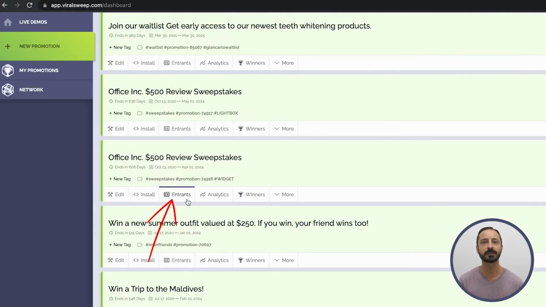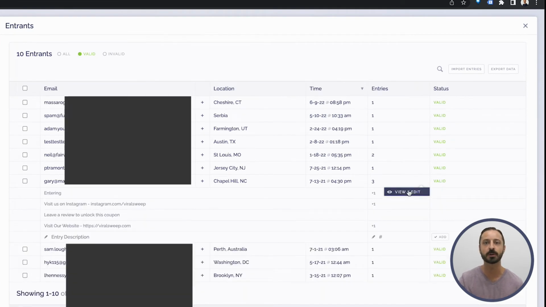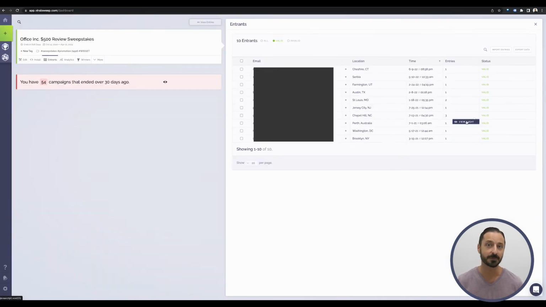Next, you can look at the list of entrants and all of their information submitted through the promotion form by clicking here. And you can also see how they were able to acquire these entries by hovering over the number and clicking View. You can export this data as well by clicking Export.